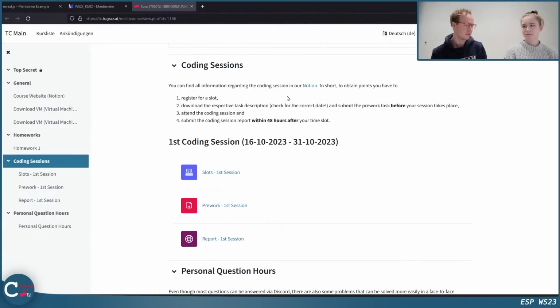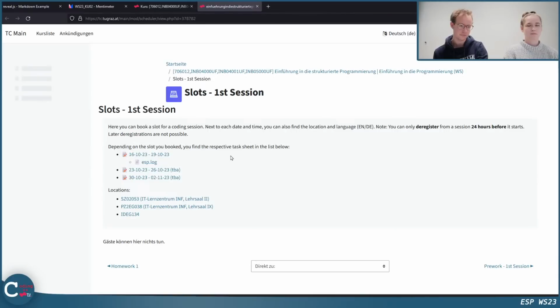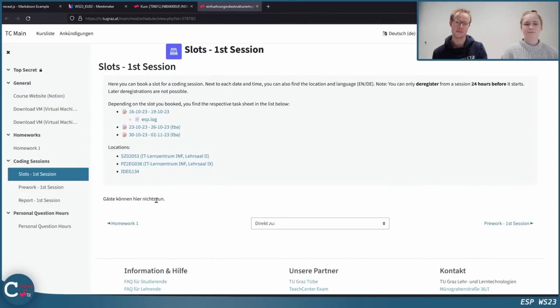So the procedure for the coding session is that you need to register for a slot. You can do this here in these slots for the first session. This looks something like this. And here below, we cannot see this right now because we're not registered to the Teach Center. You can find various time slots where you register. And in addition, you can also find here the task description, what you should do. So in case you register for a slot starting from the 16th of October to 19th of October, you need to download this task description here.